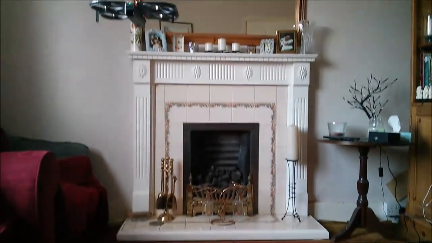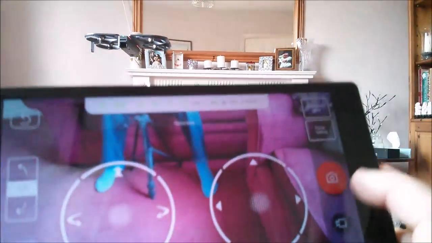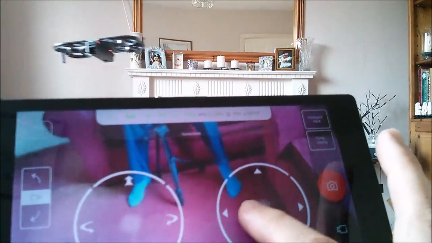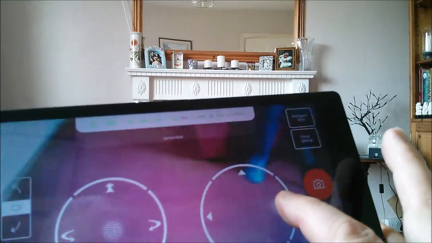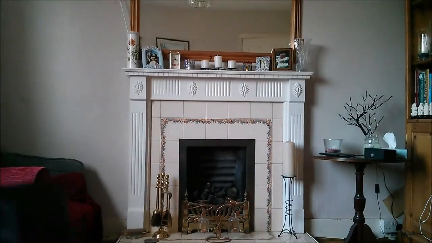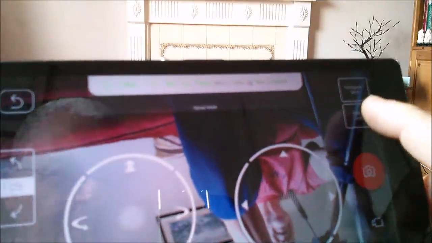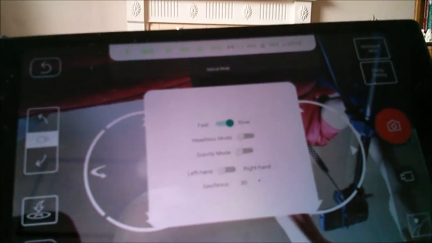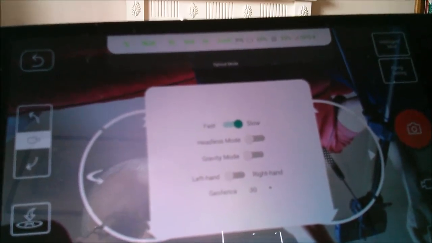And yeah, that's flying nice and stable. So let's see if I can control it. Push it that way, push it that way. Whoa. I'm just thinking, maybe on the flying setting, we've got a fast and slow setting up there. So I'm going to just push it to slow because it was a bit lively, a bit too lively for me.